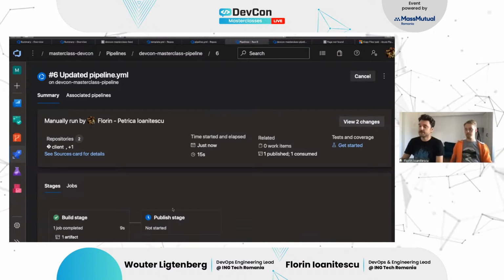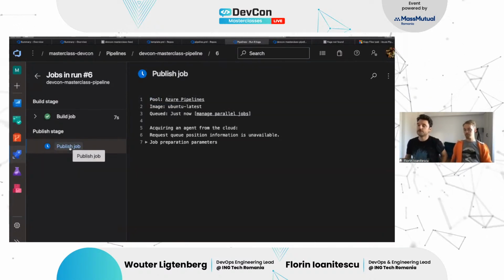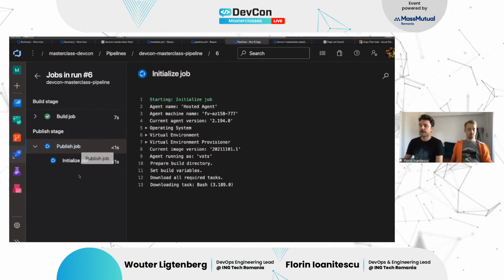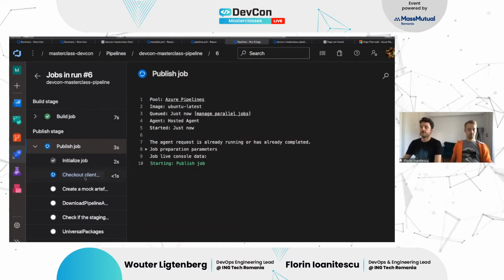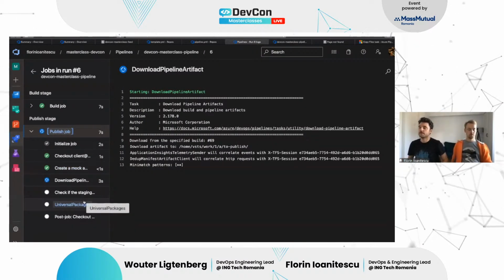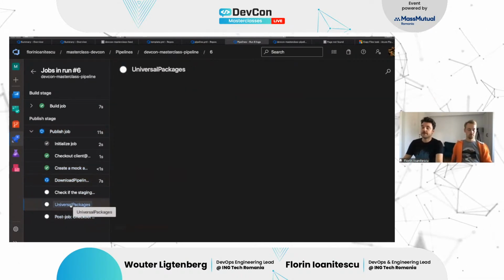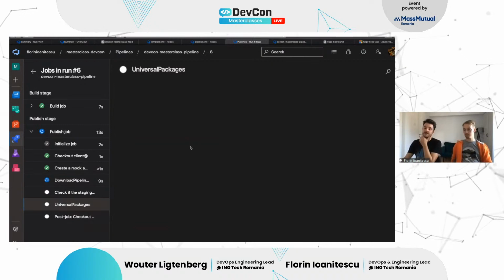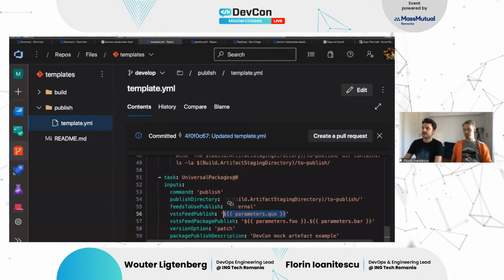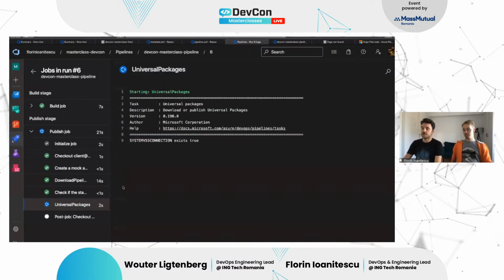I see the build has already finished. It's nothing much to run, just a few short bash tasks and some copies. Okay, so now let me zoom out a bit. We can see the universal packages task I just added. I didn't give it a display name, so it just uses the name of the task. If I give it a display name here, that is going to change.